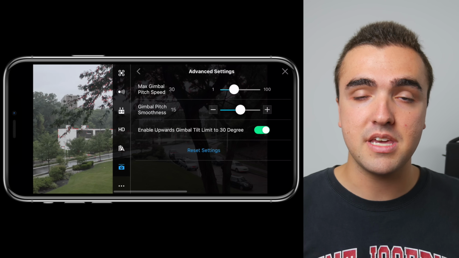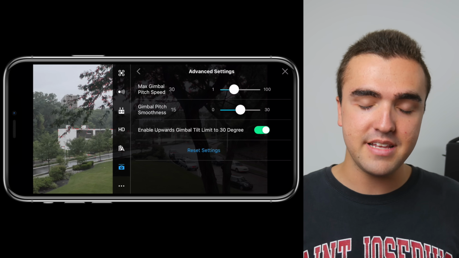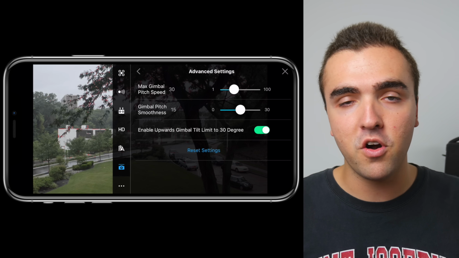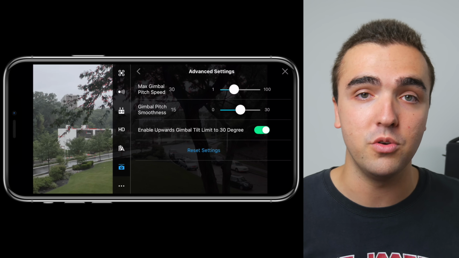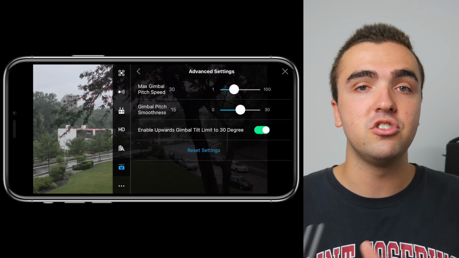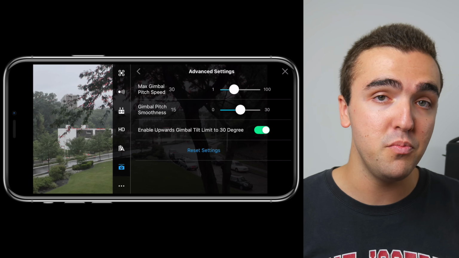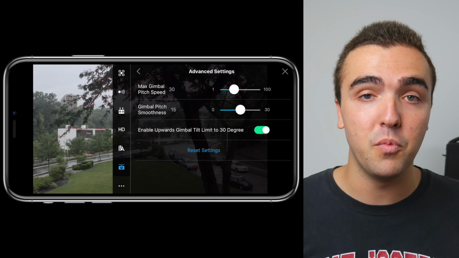This in combination with a gimbal pitch speed of 30 and then the smoothness at 15, I think just makes for the perfect combination. I feel like this is more personal preference. It depends on what you're used to, but I definitely go on the slower side so that you can get the slower gimbal movement, making things look a lot more cinematic.